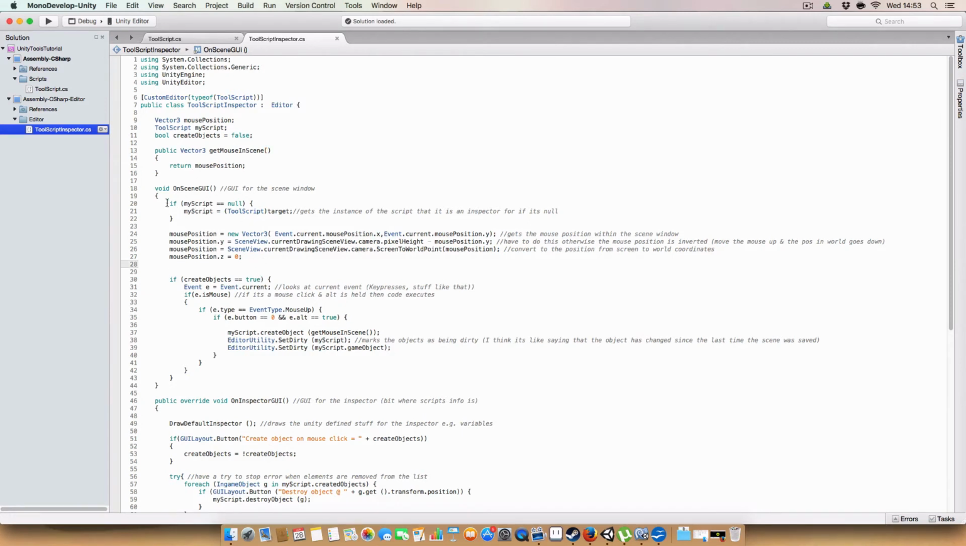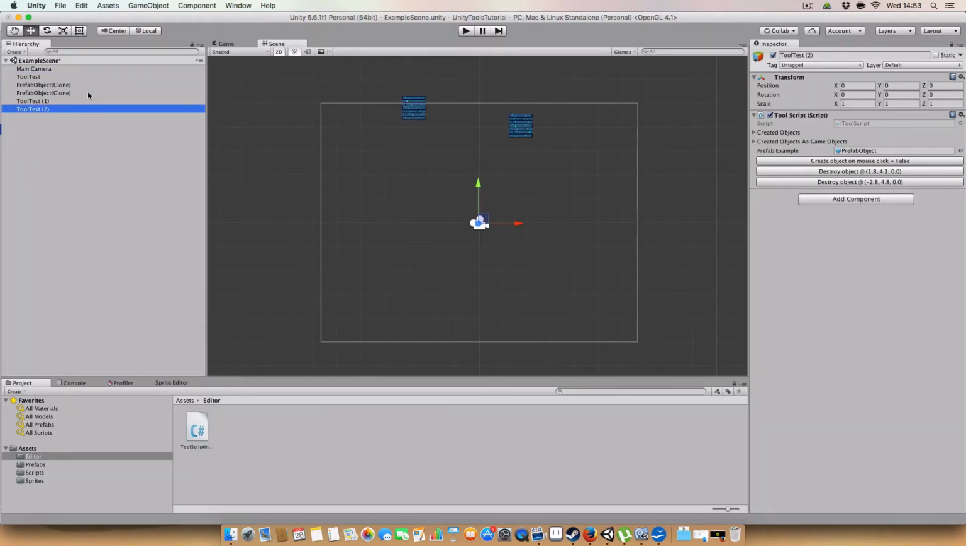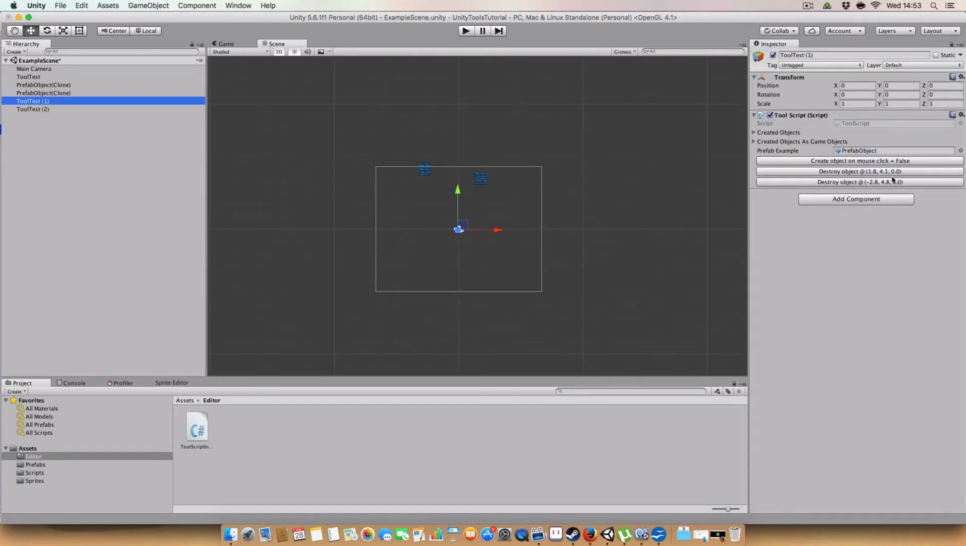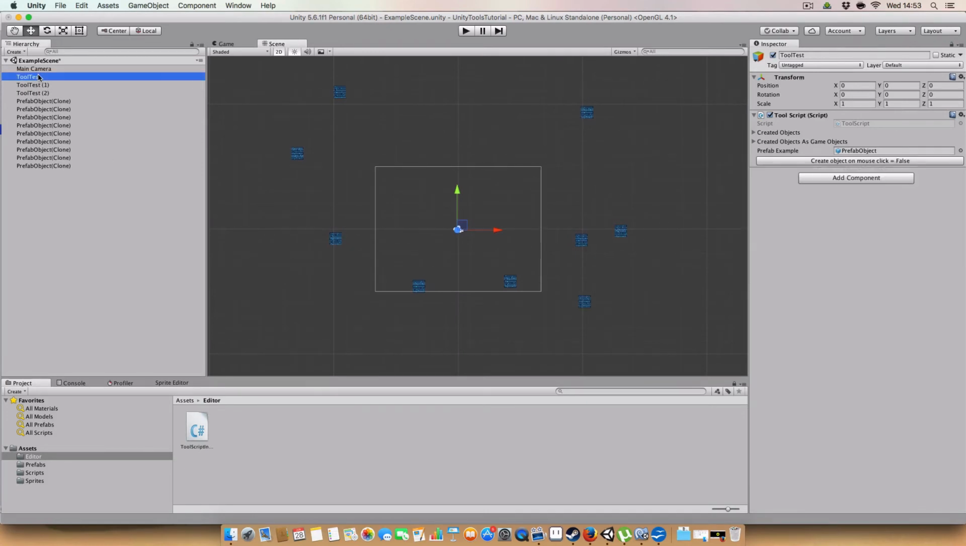One more thing is the instance of the script this is attached to. It'll be the target, which basically just gets the script that this particular inspector is attached to. Say if I had multiple ones of these, I can click here. Oh, it does actually, because I've duplicated it. I can destroy that and click create objects here, but I don't think it'll create it in here. No, see. But if I create mouse objects here, you get the idea. So it references the instance that it's attached to rather than just a general thing.